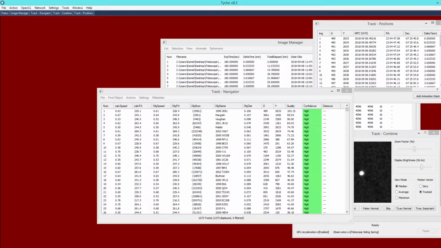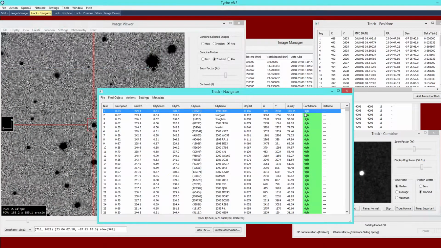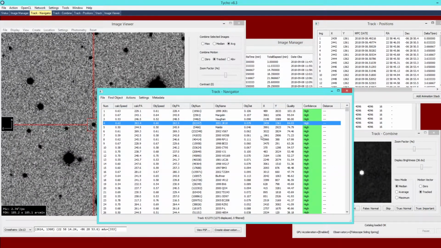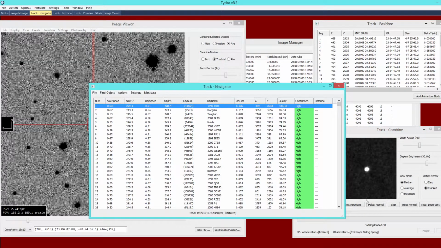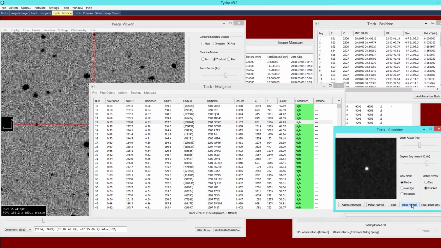Okay, so this is a very good example. What I have done here is I've loaded up another data set, and what you can see is that there are a large number of real objects. This is because these images were taken with a wide field refractor with a very large field of view, and I imaged the ecliptic, where there are a large number of main belt asteroids. So with this large field of view, we can very efficiently capture a large number of real asteroids. And so I can go ahead and go through a lot of these and declare these as true normal, and that really speeds up the process.